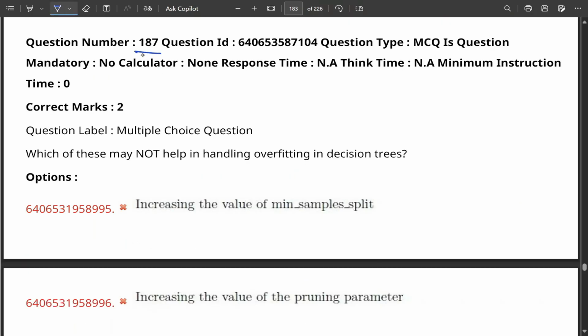Our next question is question number 187, and it says which of these may not help you in handling overfitting in decision trees. Now for this you need to understand what a decision tree is. Okay, so again we are going to look at a few concepts from the decision tree, and then based on that we will solve this particular question. So say you have a feature matrix f1, f2, f3, f4, f5. Now based on this you want to predict something.